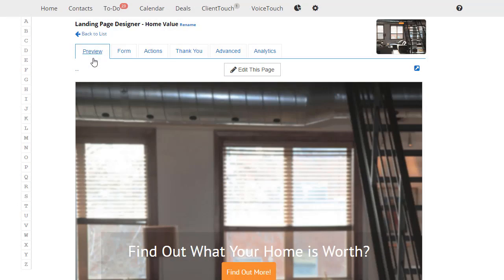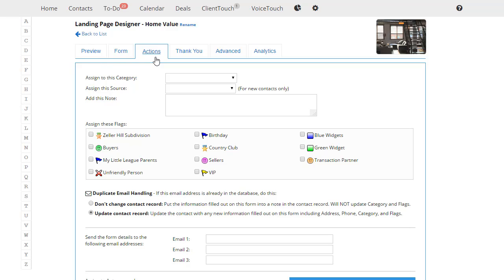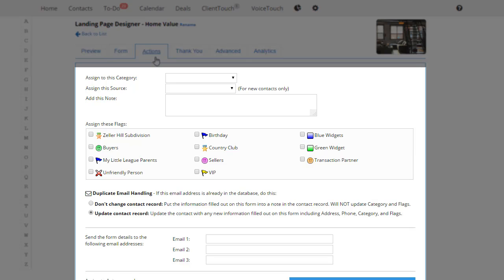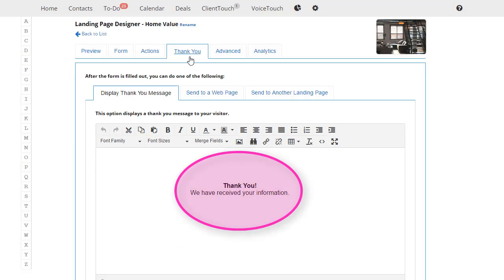If you want to add fields to this page, you can click the Form tab and do it here. There is a different video that will walk you through this in more detail. The Actions tab basically says, what do you want to happen when someone fills out this form? The system will always automatically add the contact to the database, but here is where you can really automate your marketing efforts. The Thank You tab allows you to customize what happens after the person fills out your form.